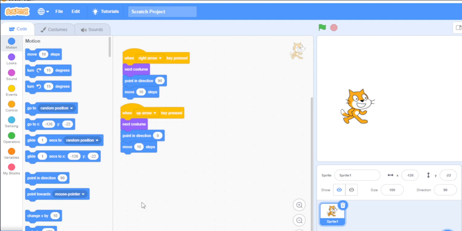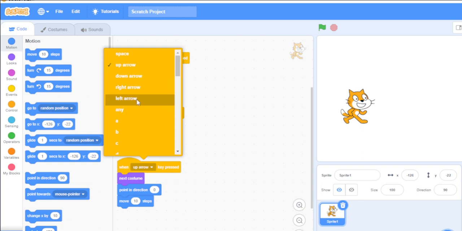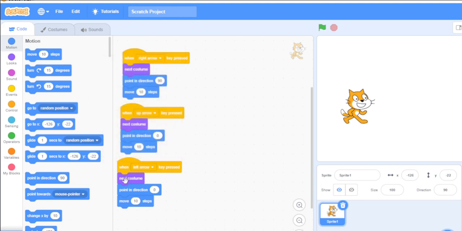Now the next one, I'm still going to duplicate this. The next one is the left arrow key, so I click on this and choose left arrow key. Anytime I press that, it's going to change to the next costume. This time, because this is left, the opposite direction, it's going to point in the direction of minus 90 degrees. Then it's going to move another 10 steps.